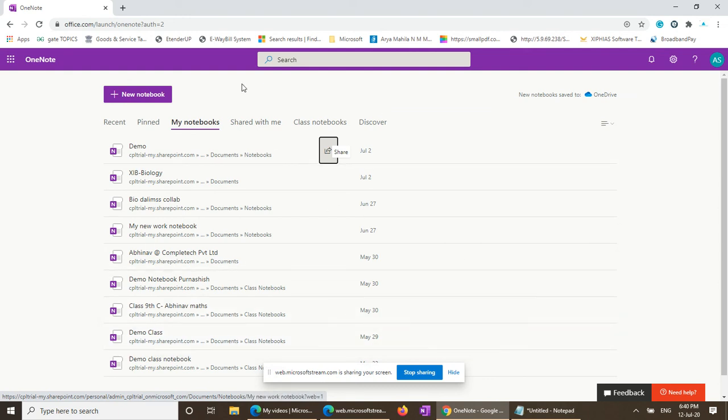So this is how you basically create your notes, and this is how you can share notebooks with your fellow teachers and colleagues to work on collaborative projects.